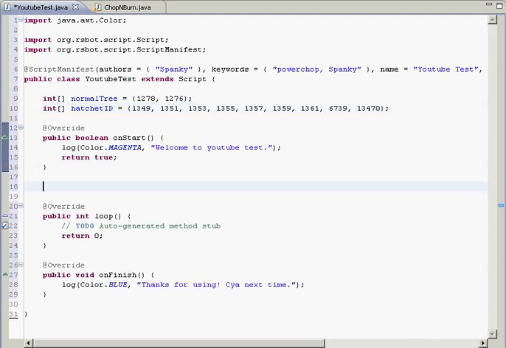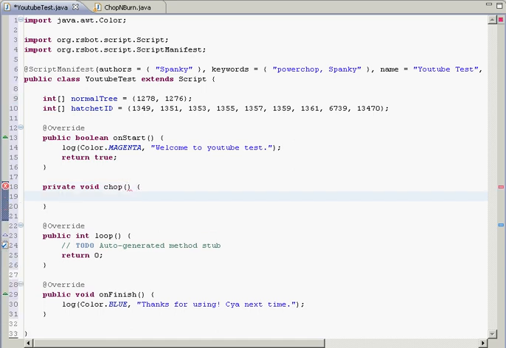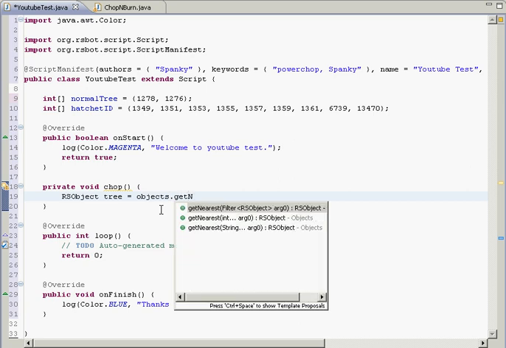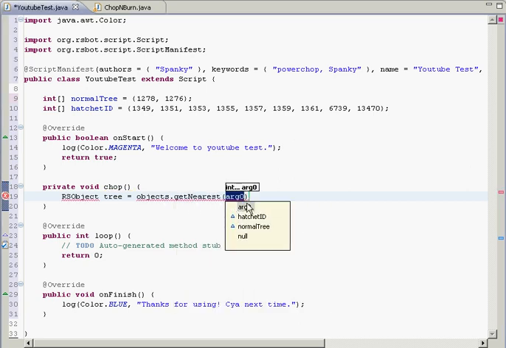So down here, under the onStart, we're going to put private void chop. And this is going to be our chopping method. So then we're going to put RS object tree equals objects dot get nearest int.